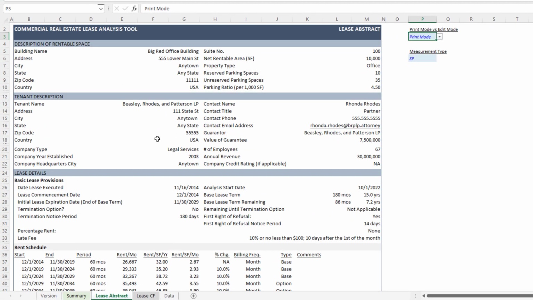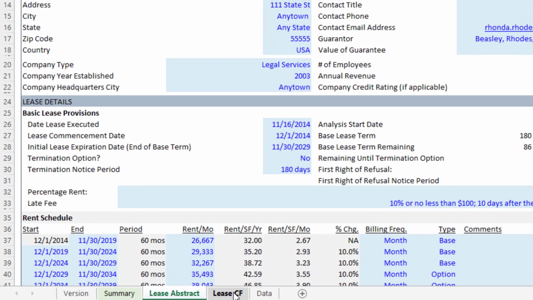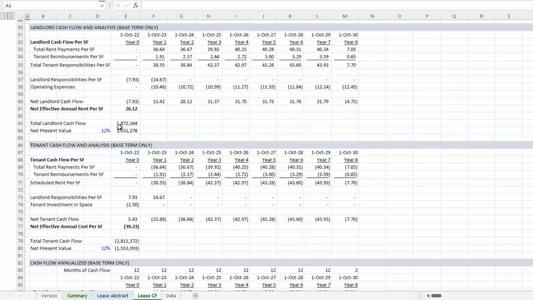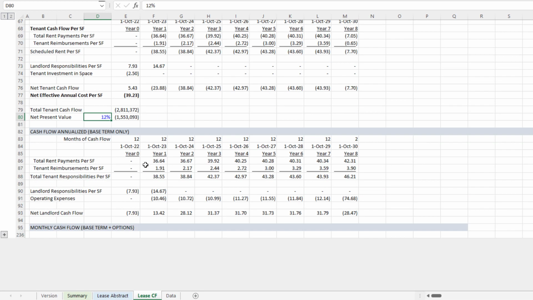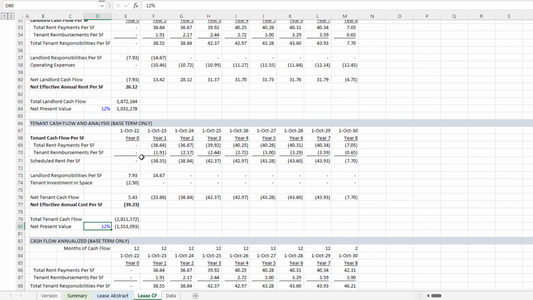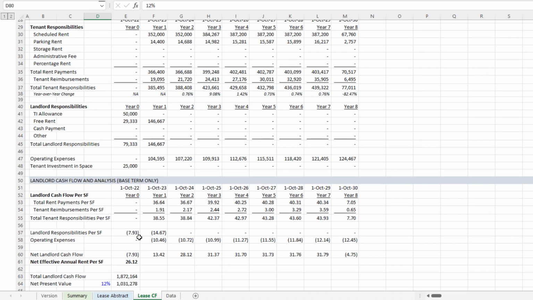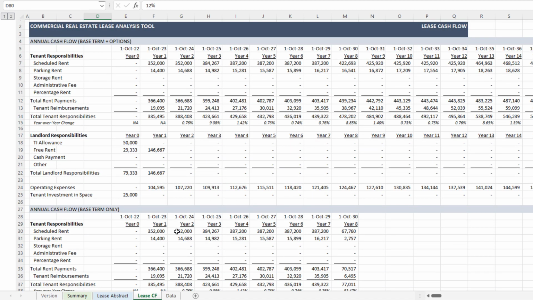So that is the lease abstract, and this is really the foundation of our inputs in order to model the lease cash flows. So we go to the lease cash flow tab. There are just a handful of inputs on this lease abstract tab. And really, the only inputs are the discount rate. If you do a net present value calculation, either from the perspective of the tenant or the landlord, what discount rate are you going to use? In this case, by default, I put 12%. Otherwise, everything on this tab are outputs.